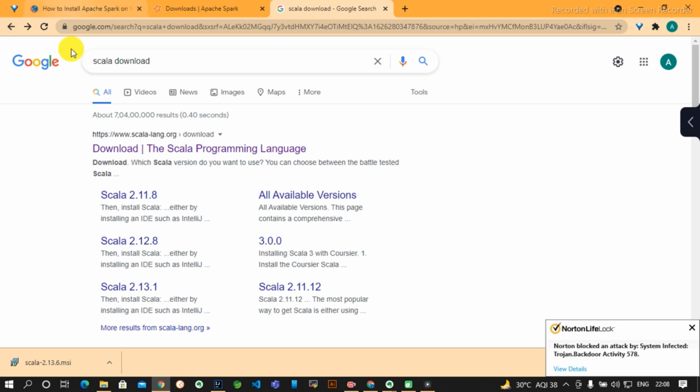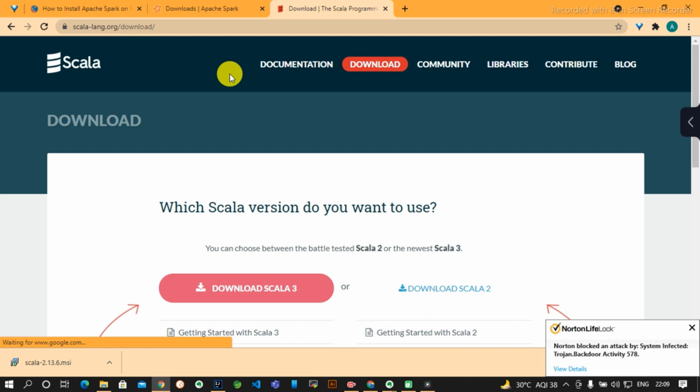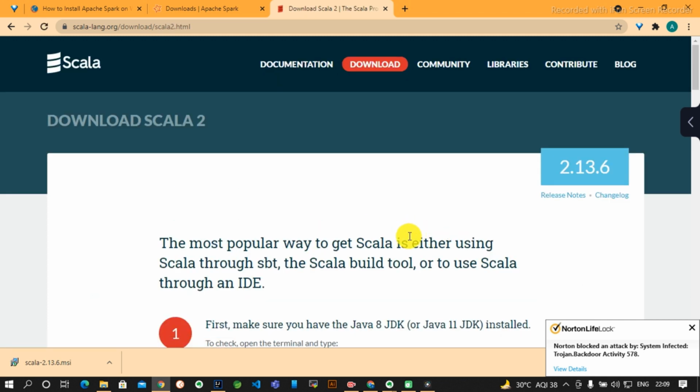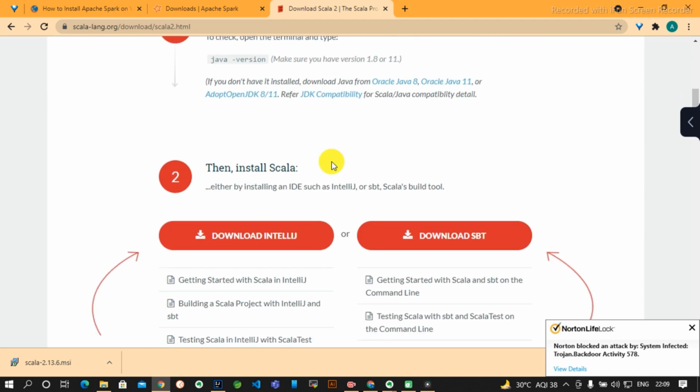Okay, so let's see. First you have to go to Google, search for Scala download, and navigate to the official Scala page. Here you can see there are two versions: Scala 2 and Scala 3. Scala 2 is already tested and is a stable version. Scala 3 is the newest version. So let's go with Scala 2 only. Currently I am also using Scala 2 only.